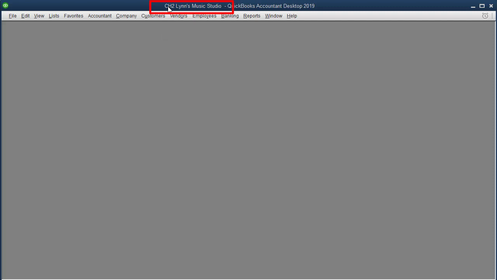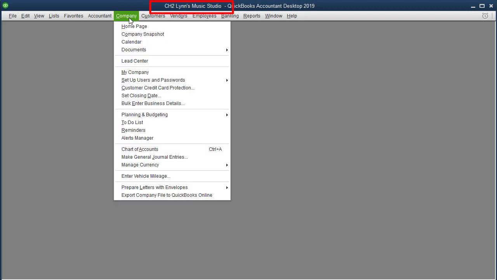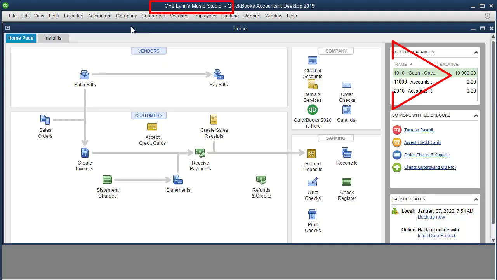And again, notice we have a different company name open, Chapter 2 Lynn's Music Studio. And we can also check to see what the home page looks like. This company has $10,000 of cash. It's another way to tell that you're in a different company.